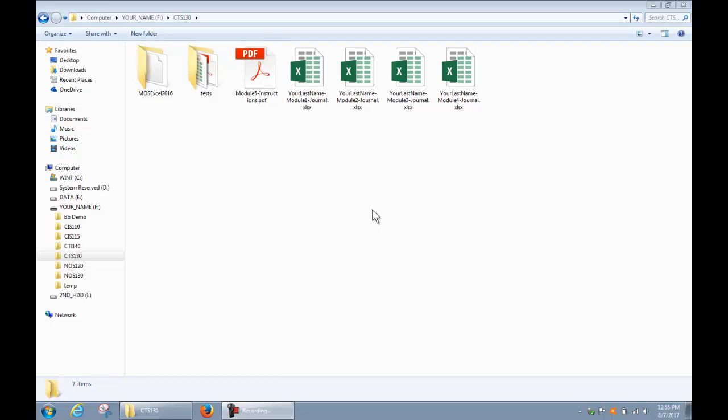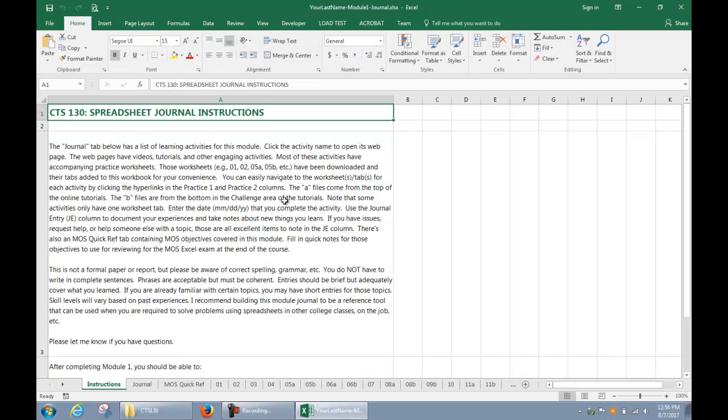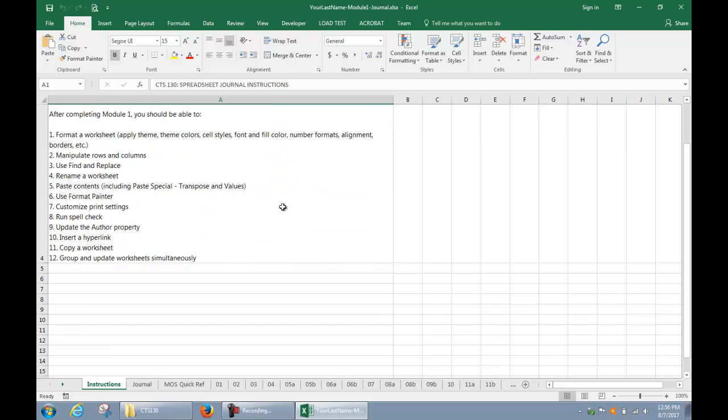So let's get started. Open your Data Files folder if you haven't already. Open the Module 1 journal. Read all of the instructions on the Instructions tab before you attempt any of the activities. This page has the objectives for the module. Click on the Journal tab.